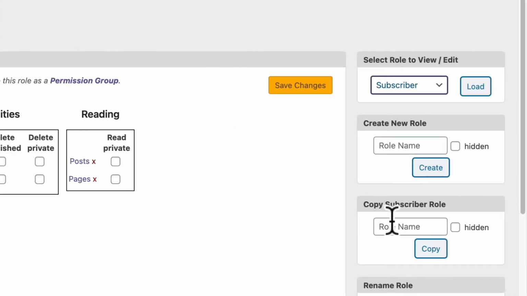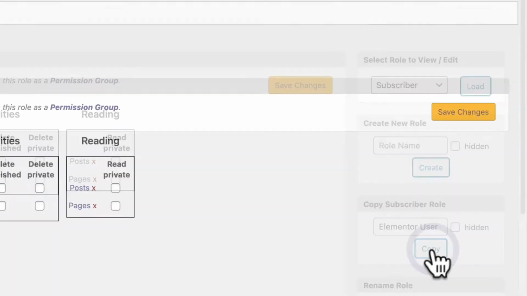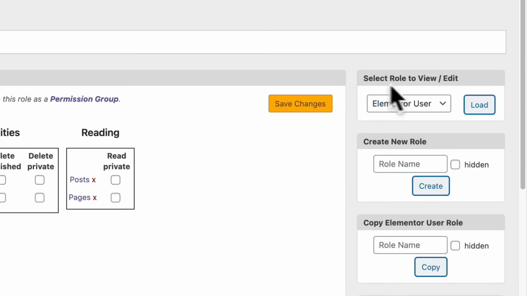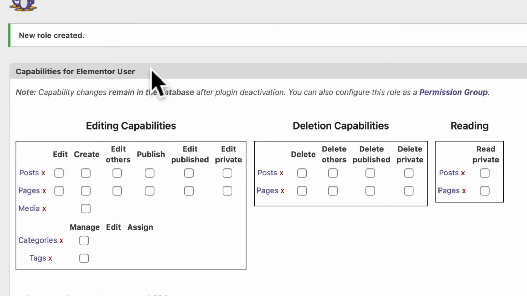So look down in the right sidebar, and there's an option to copy the subscriber role. I'm going to call this Elementor User. And so this is going to be for anyone that we want to restrict to individual posts using Elementor. I'm going to click on copy. And now this has been automatically selected in the top right corner. And I'm looking at the capabilities or permissions for the Elementor user.